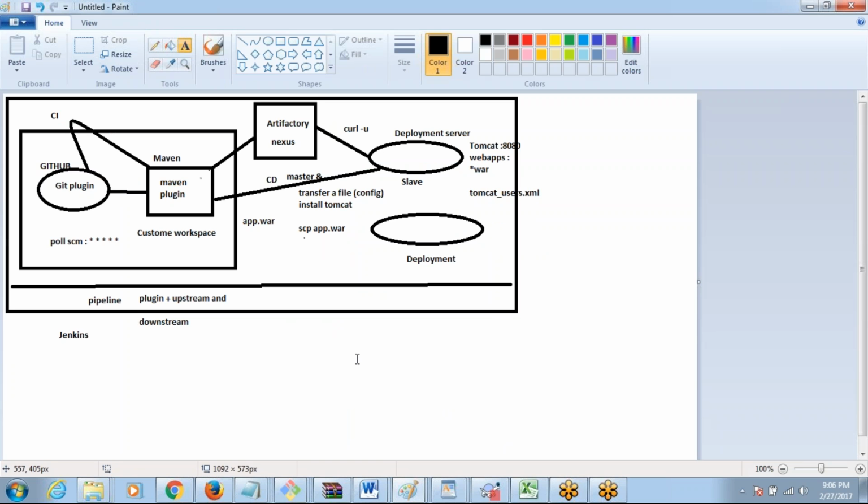What is my setup? I am using GitHub. I am using the Git plugin to do that. I am using Poll SCM to connect to the SCM. And I am using a Maven plugin, a Maven goal, and putting the artifacts into the Artifactory. Then I am going to deploy. I am getting things by the CD command.